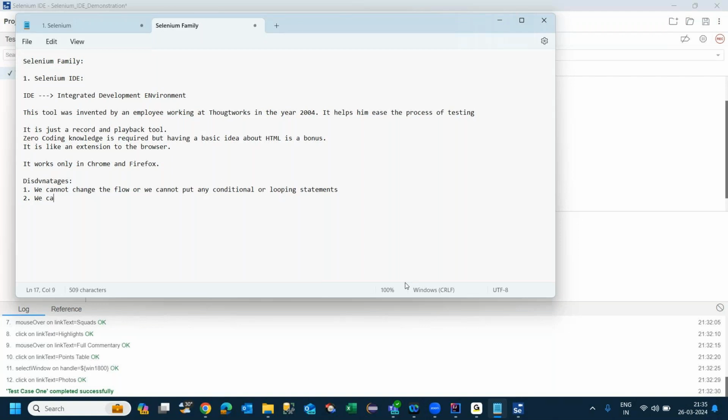We cannot perform any sort of validations. Like we cannot check whether this page has been navigated successfully or not, whether the pop-up message is displaying properly or not. We cannot validate those kinds of scenarios. Got it?